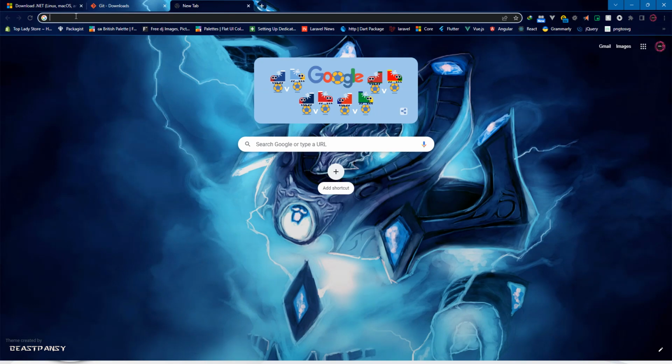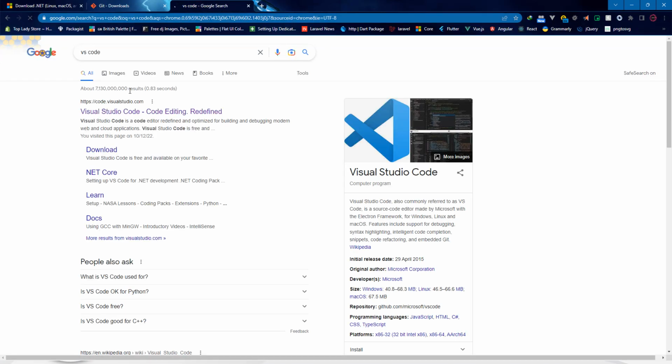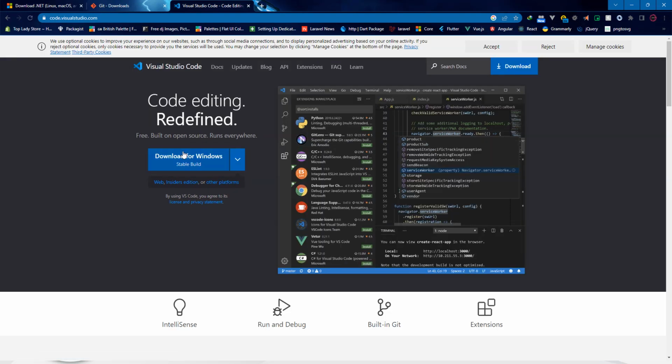Alright, and the last tool that we have to install is the VS Code. So go ahead and search for the VS Code, and the first URL is code.visualstudio.com. Go ahead and you'll find a link here to download the Visual Studio Code. So go ahead and download if you've not already done that. On my side, I've already downloaded the VS Code, and so I don't need to download it again.